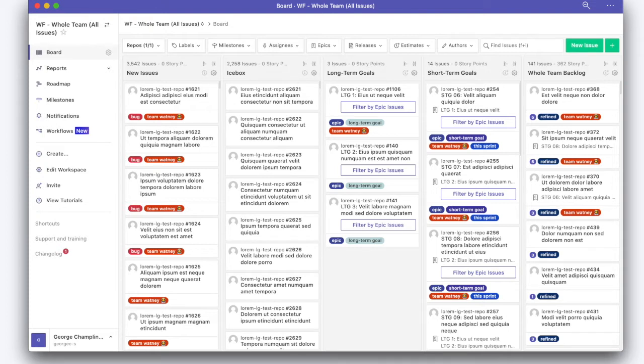Now, under normal circumstances, this works really well. But if you work as part of a team of teams and there are a lot of issues in your workspace that don't apply to you, well, we've got a new way to be able to help you optimize your workspace. So let's say we're on this team called Team Watney.